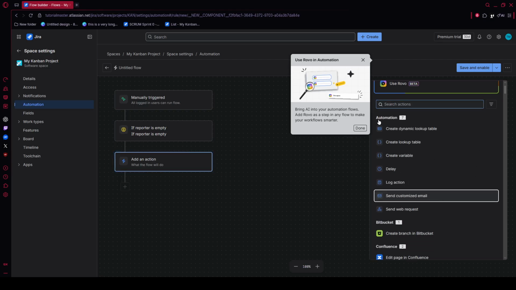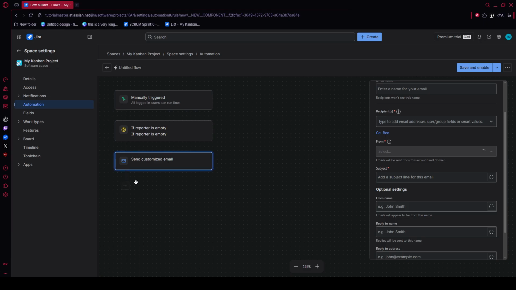Once the rule is enabled, Jira will automatically add that comment whenever a bug or defect moves from In Progress to Done. That's all.